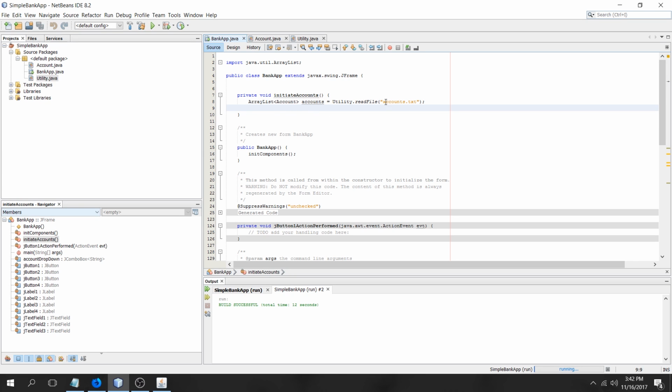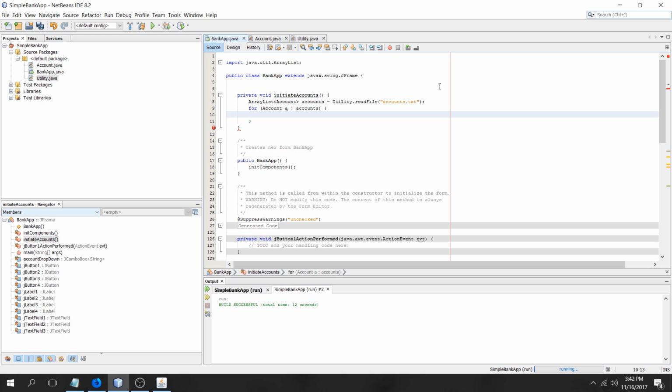But I want to add the accounts into the list. So this is interesting. Let's loop through the accounts array list and add each account into the combo box. So let's do the for loop first. This is an enhanced for loop. For every account A in the accounts array list, we're gonna go to the accountDropDown, and we're gonna add A.